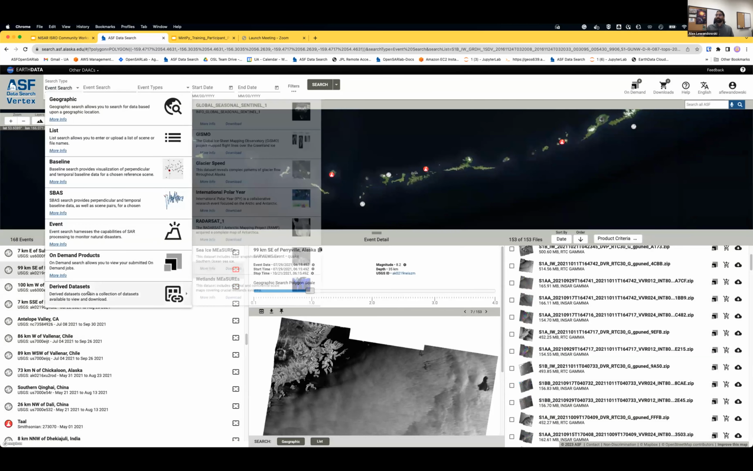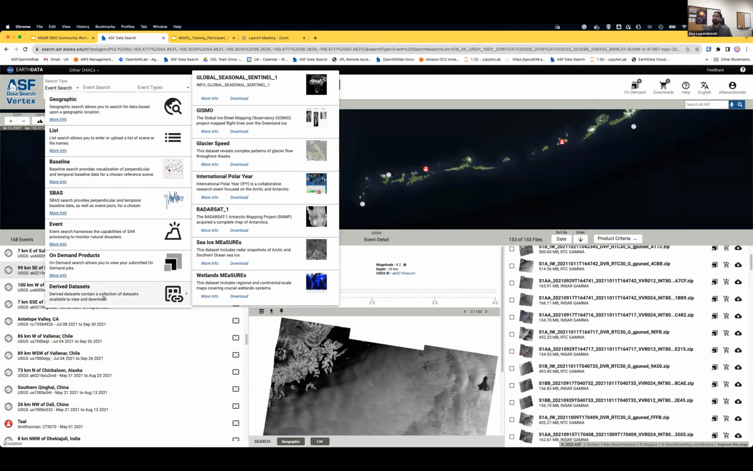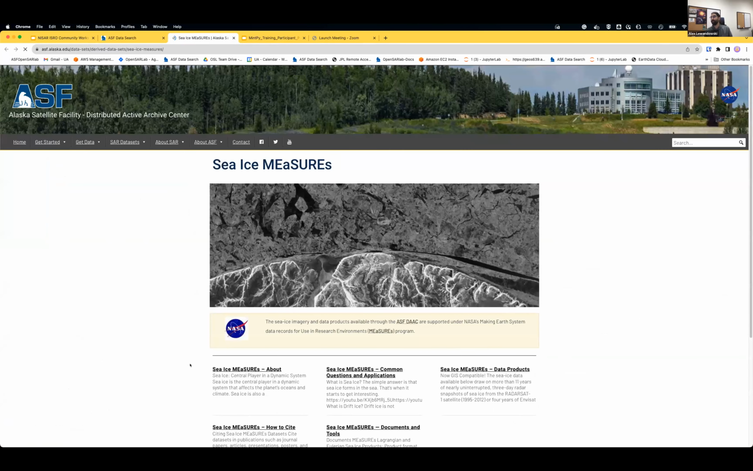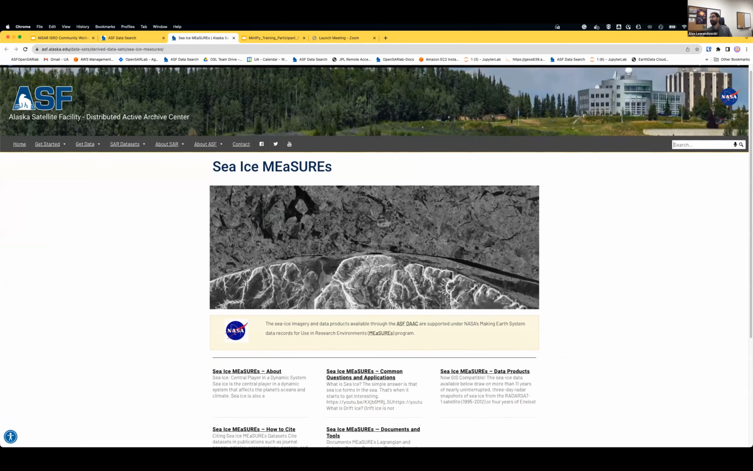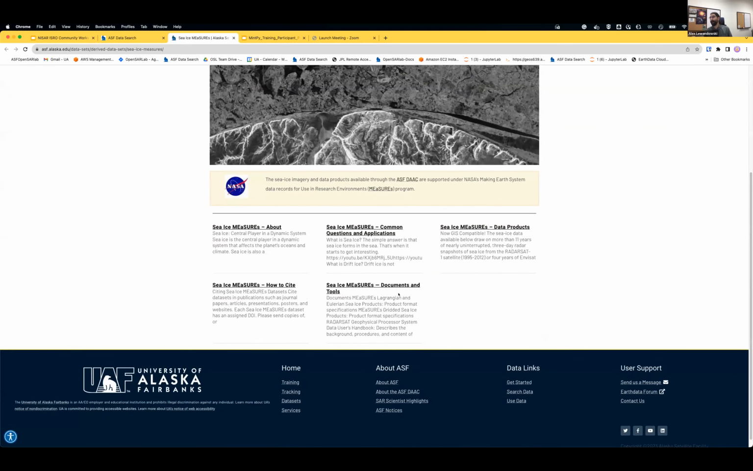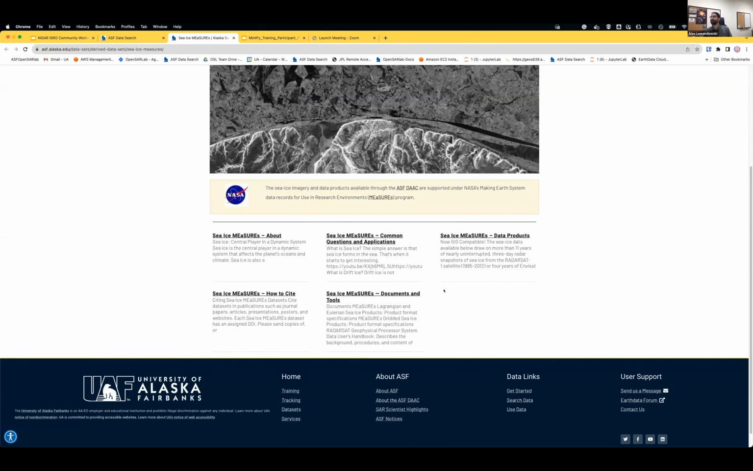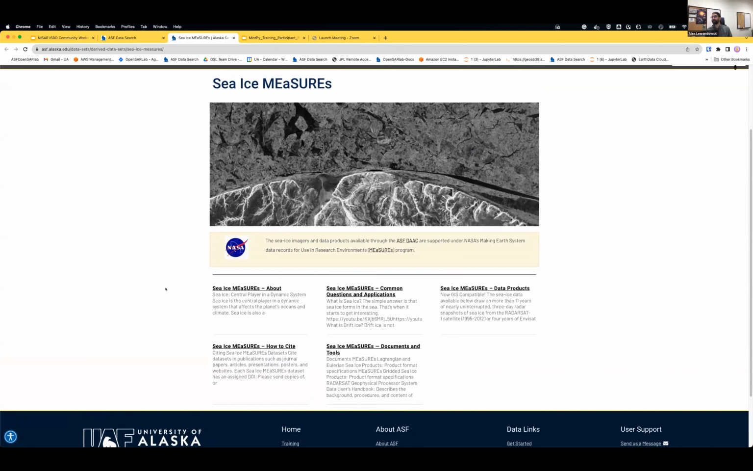And then we also have a number of derived data sets. If you click on the information for one of these data sets, it will take you to a page that provides more information about that data set, including information on common applications, and it will explain how to cite that data from that particular data set, and it will show you where you can download those data.